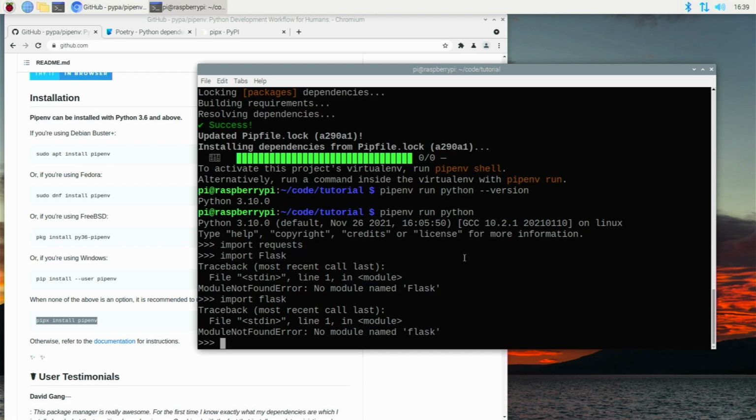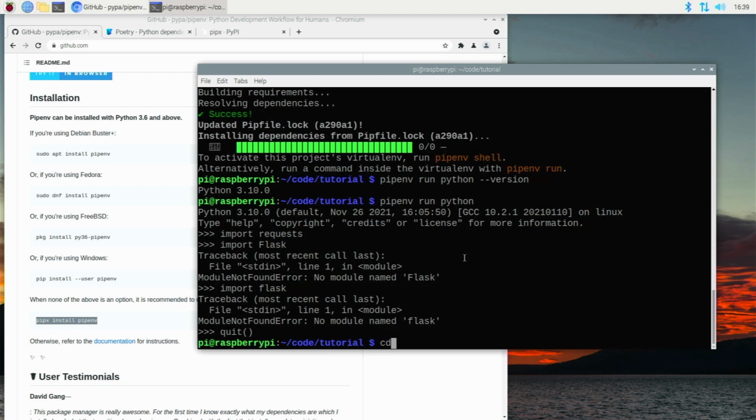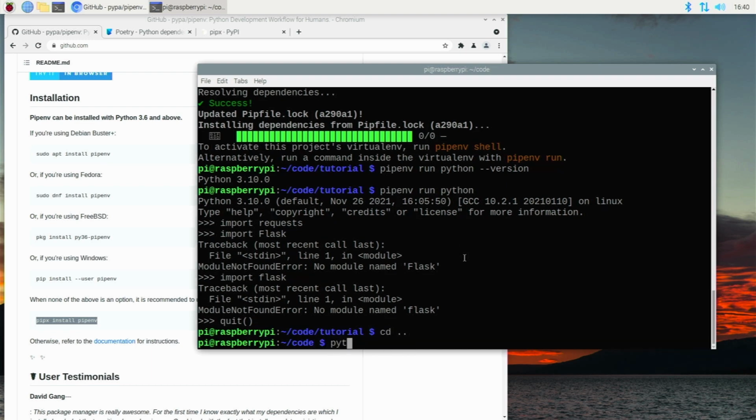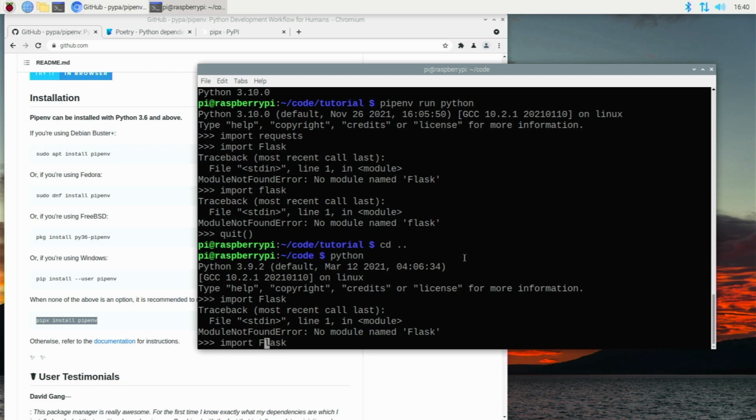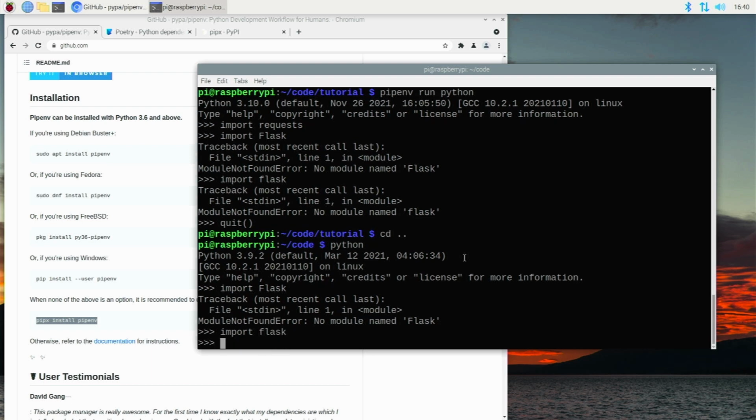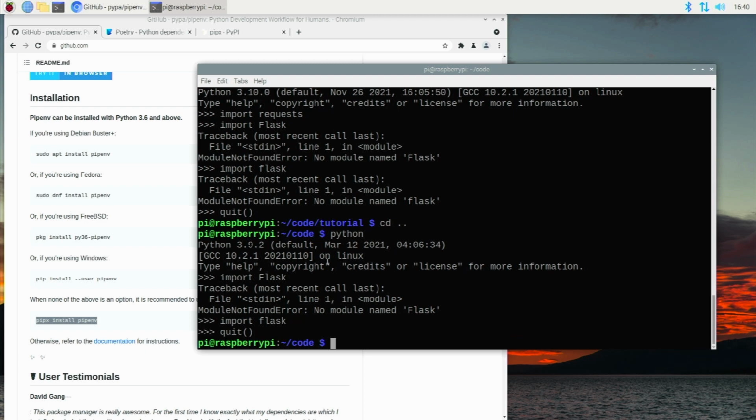So we can see we can't import Flask, but actually that's on the global system. So if I were to cd up and then do python, and then I think, oh no, okay. So we can import Flask there, and that's because we're using 3.9.2, which is the system version. Okay, so we're able to create environments with pipenv, which is great, because that's kind of the most common one that you'll see bandied around at the moment.